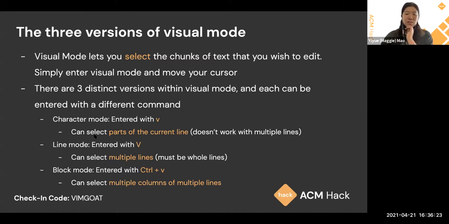The 3 distinct versions start with character mode, which is entered with lowercase v, and allows you to select parts of the current line. It doesn't work with multiple lines though, because it will just stop at the end of the line. The way you select a chunk of text is you place your cursor at the beginning of the text that you want to select, and then you use your HJKL or arrow keys or commands like W to move forward, back, down, forward a word, etc.